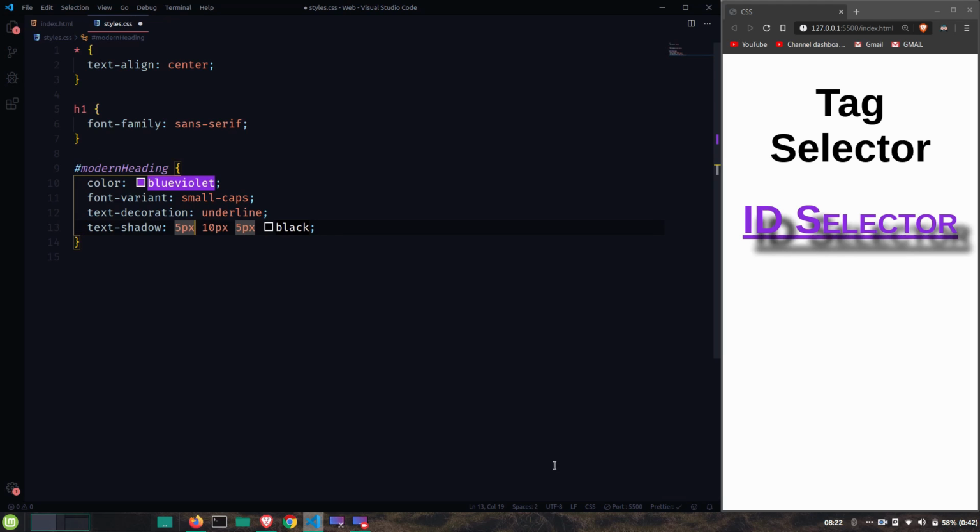If I set this to 5 pixels, you can see 5 pixels on X and 10 pixels on Y. If I set this to 1 pixel, this is how it's going to look. 2 pixels, this is how it's going to look. And blur it to 4 pixels, you can see we cannot see it properly because we have the color blue, violet, and this thing black. So if I set it to gray, now we can see it properly. This looks like a proper shadowy text.